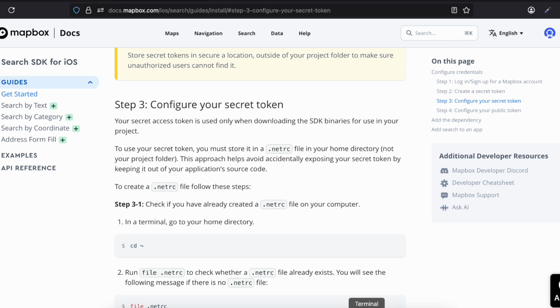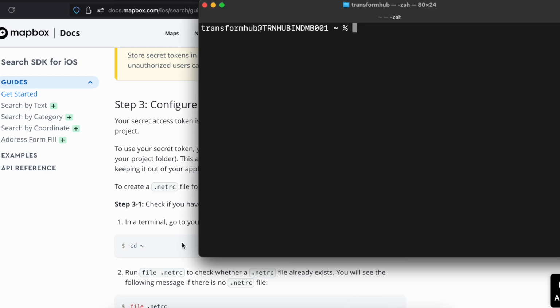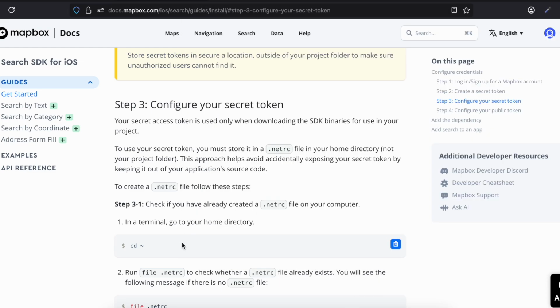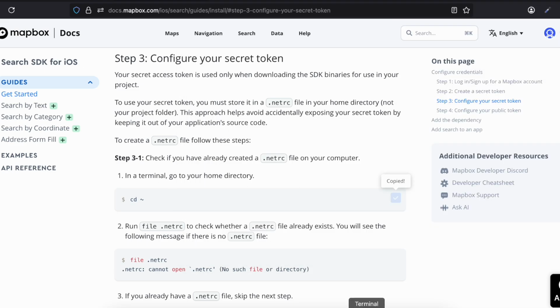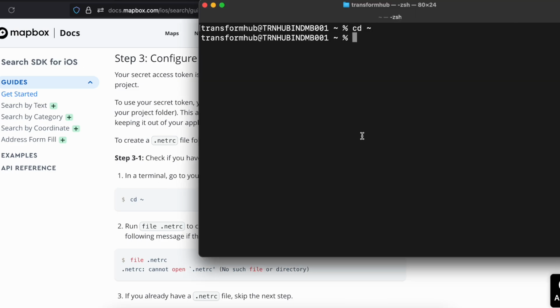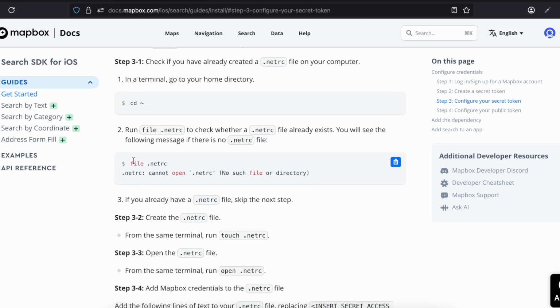Now I am on macOS, like I'm assuming most of you are on macOS if you're creating a native iOS application. So you should be in the root of your system. I'm already in the root of my system. You can just do this cd. As you can see, I'm already inside the root. Then first we need to run this particular command.